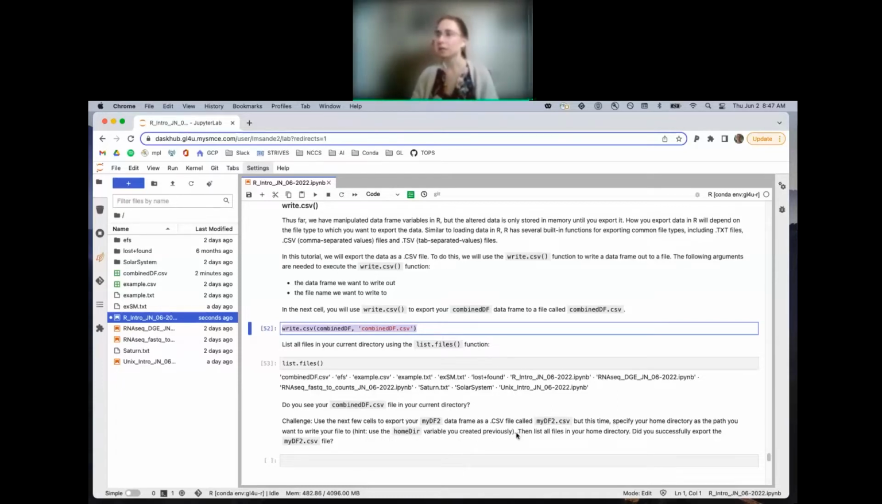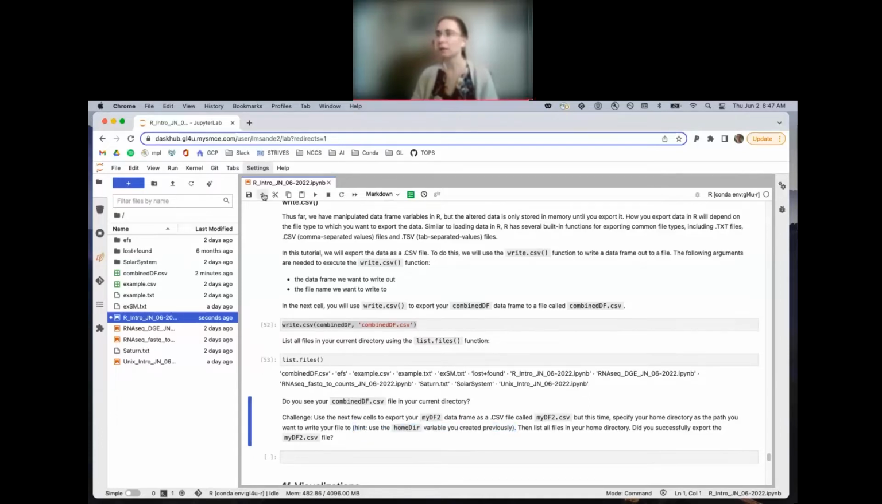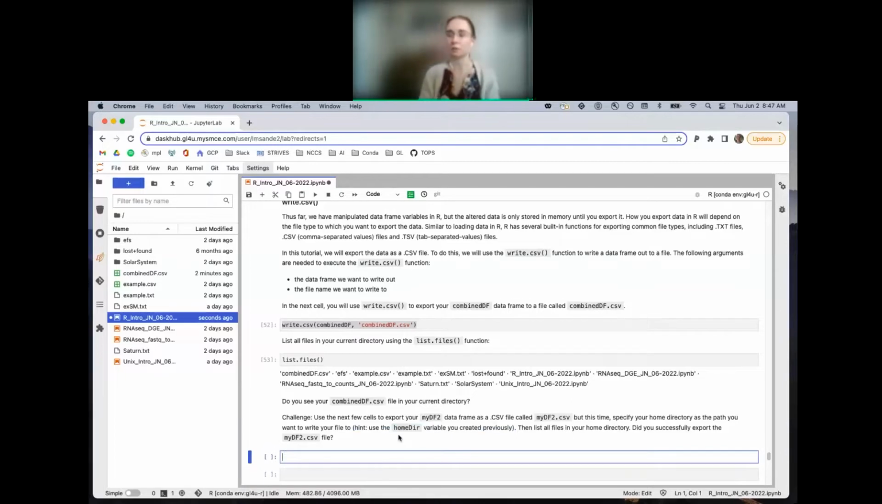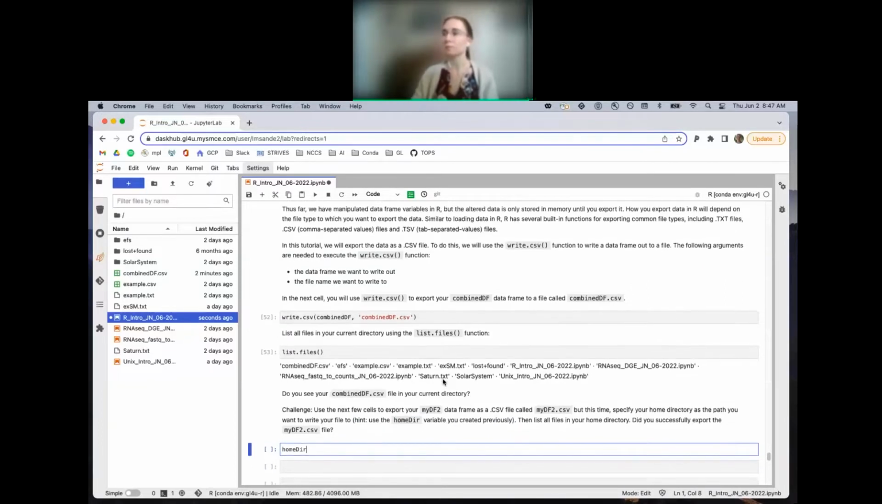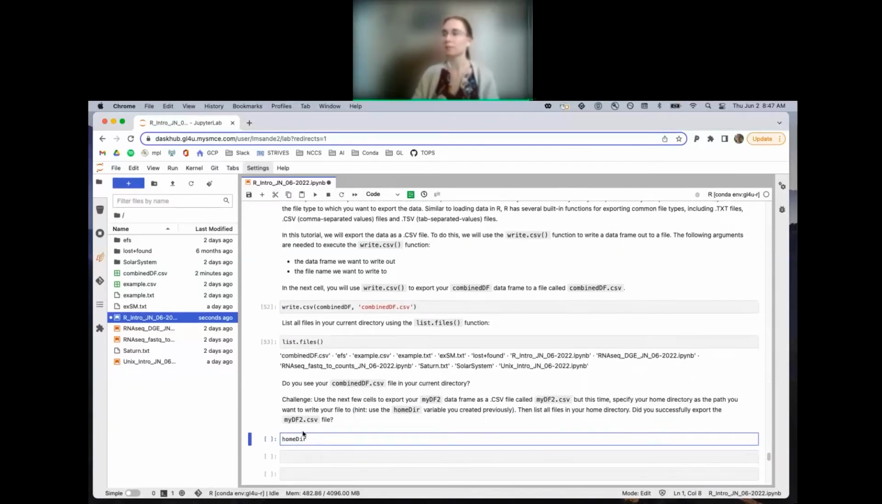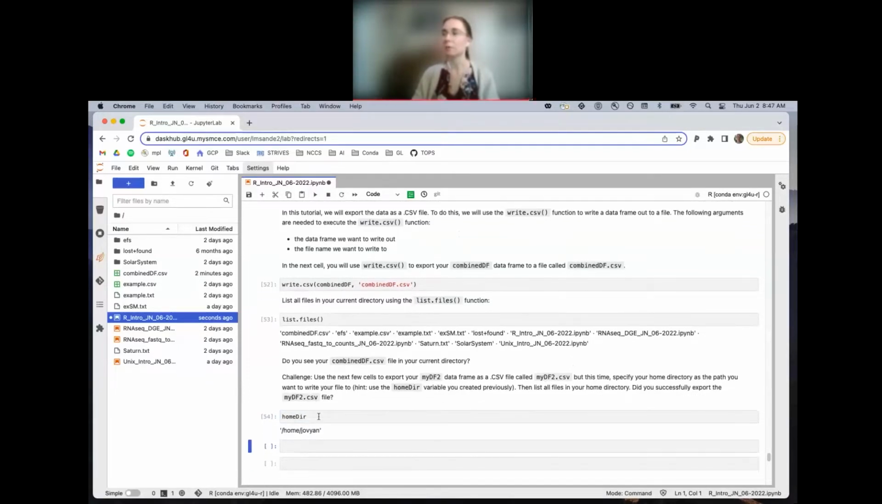And as a hint, you can use the home dir variable that you created previously. So I'm just going to remind you of some syntax that we learned when we were reading in files. Remember, we defined a home dir variable. I've just added a couple of cells here and I'm typing in home dir just to remind us that we have a variable that holds the path to our home directory. That's where we want to write out.